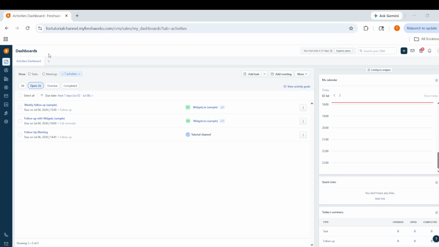This step is important because all pipeline controls are available only after you are signed in. Make sure you are in the correct workspace, especially if you manage multiple sales environments. Once you reach your dashboard or main area, you are ready to navigate to the pipeline features.